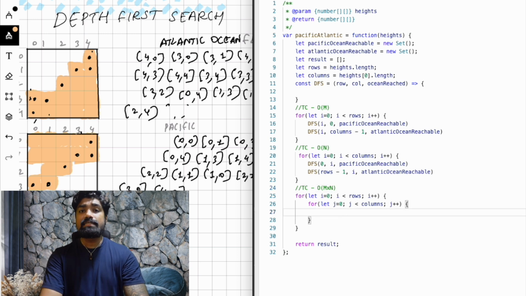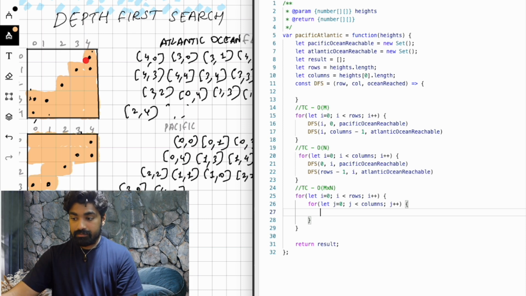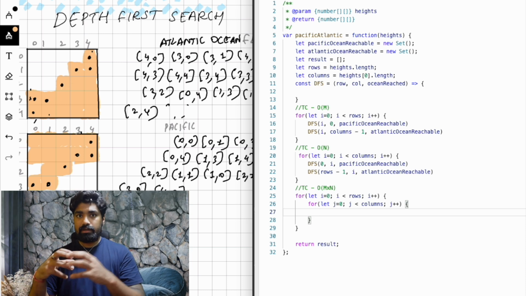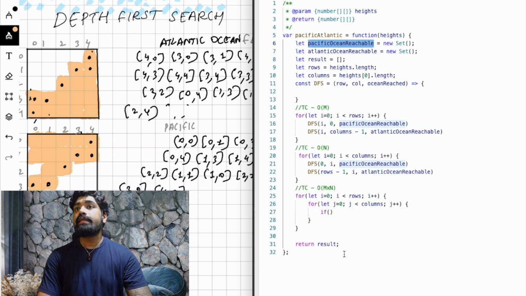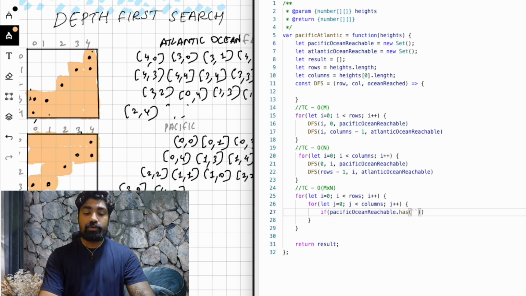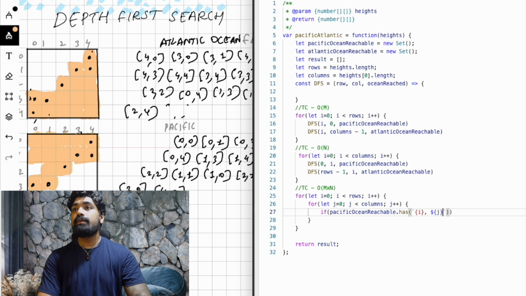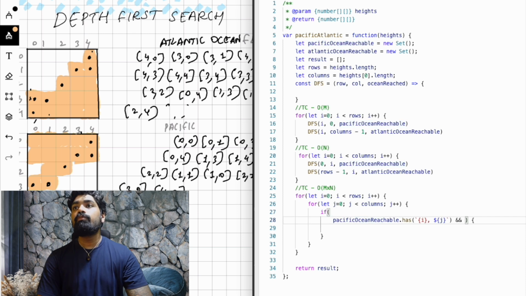Now, I will say if it exists in both the sets. So first we found an intersection between both the sets that we had, and then only we said it can flow into both the oceans. If within the Pacific Ocean set that you have, you try to see it has the I, comma, j combination, and it also has it in the other ocean, then you can say it exists in the flow of both the oceans.